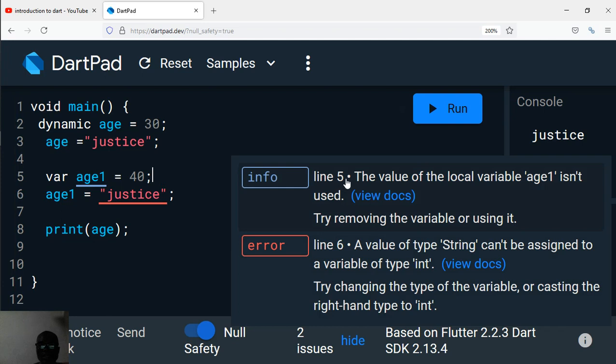You can see line 5, the value of the local variable age isn't used. This is the info and this is the error. Line 6, a value of type String can't be assigned to a variable of type int. It says integer because this is an integer. It is smart enough to identify that this variable has a type of integer. Now when we try to assign a string to it, because the variable has a type of integer, it is going to give you an error. You can see we have gotten an error here.